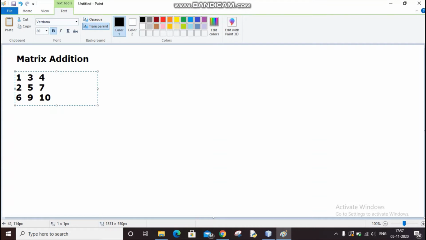So this is a single matrix, and these are different values. This is one row, this can be the first row, then we have the second row, and then we have this third row. Similarly, we have columns. So 1 2 6 is a column, then similarly 3 5 9 and 4 7 10 also. So this is a matrix.